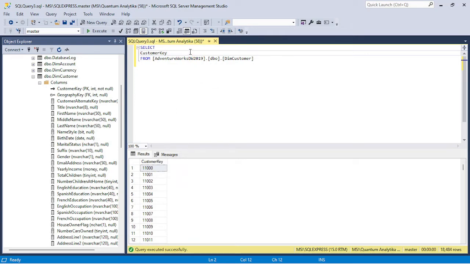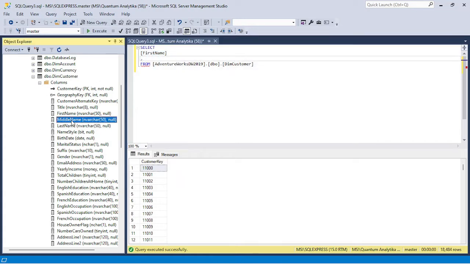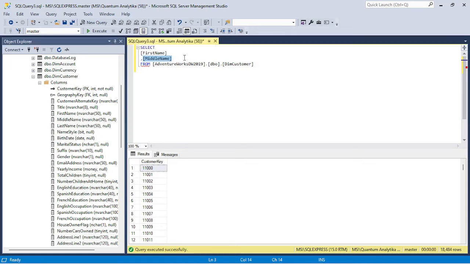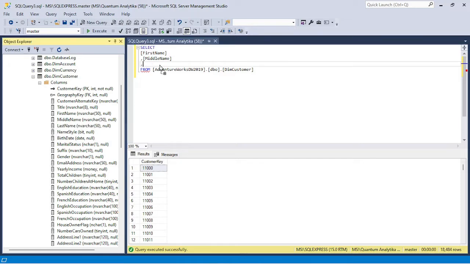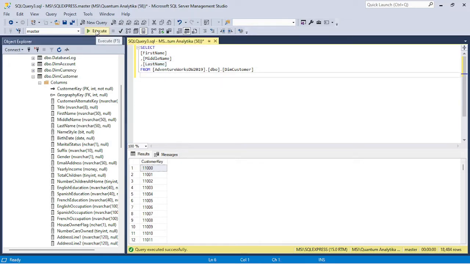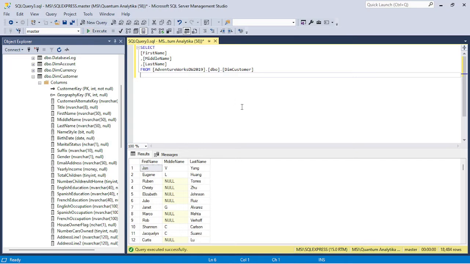Another option that you also have is drag and drop. So you can drag it in here, put a comma, drag the next one, comma, drag the next one, and then just click execute. You can click execute or just press F5 on your keyboard.